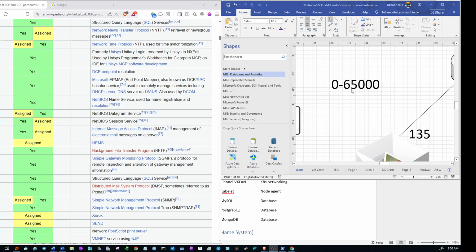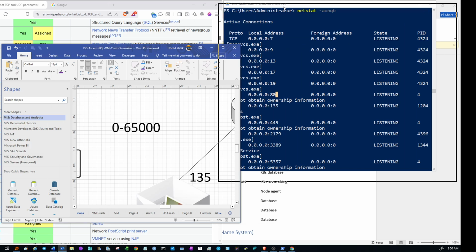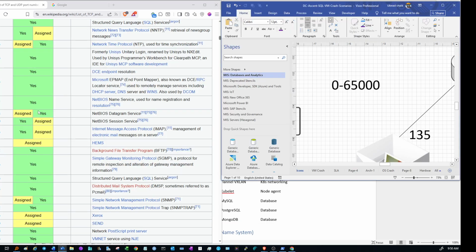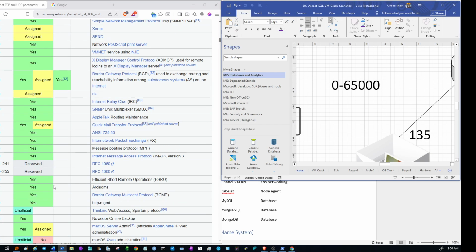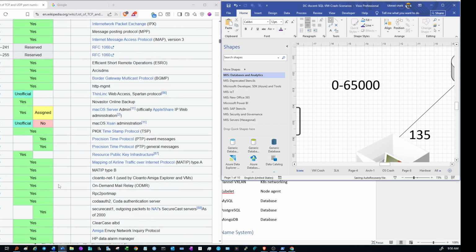From 0 to 65,000 you can run ports. So what is the other port you are running? 135 and then 445. What is 445? So I am going back here. I don't want to go through all that. What is 445? So how about your services after that, what is the port?